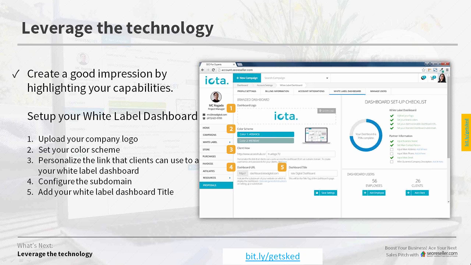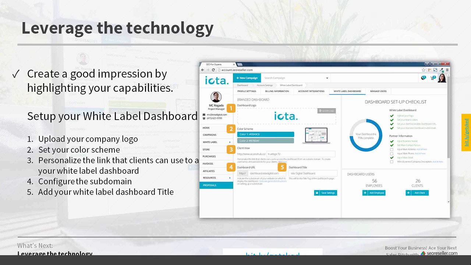So when you set up your white label dashboard, you can upload your company logo, you can set your color schemes, about 2 of them. You can personalize the link that the clients use, and then you can put that within the white label dashboard, configure your subdomain for a more personalized subdomain dashboard, and then add your white label dashboard title. Now, once you've done that, that's only half the battle.